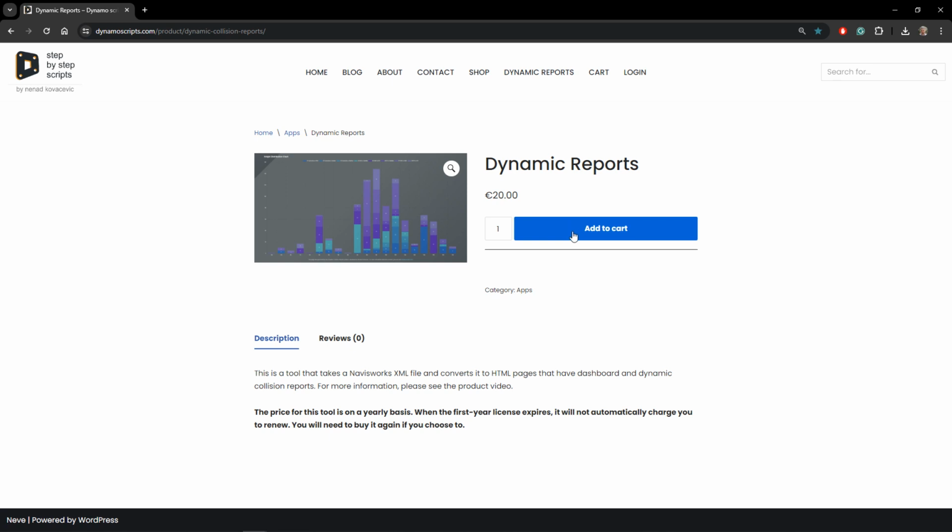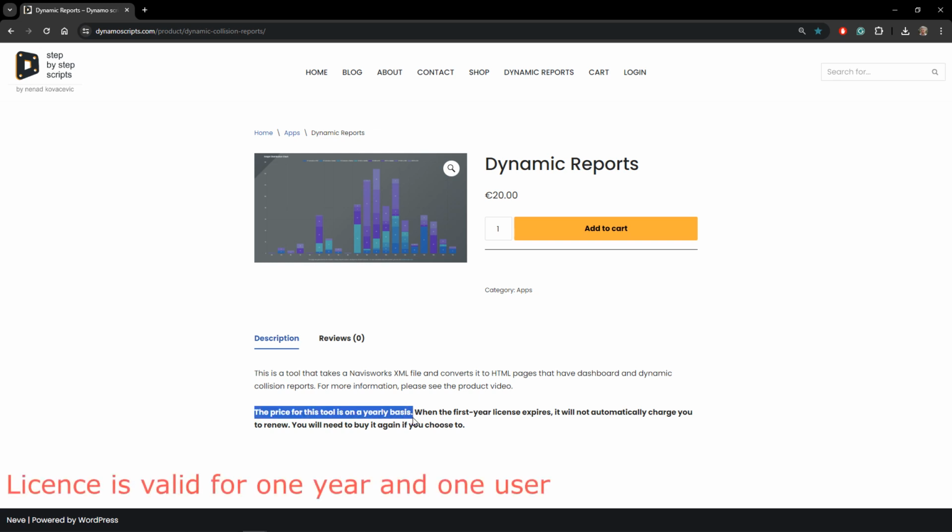That is one thing, but before we add it to the cart, this is a good place to point out that this tool has a one year license. This is the price for 1 year, and there is no subscription. So when that 1 year license expires, I will not charge you automatically anything. If you decide that you want to buy it again, great. If you choose not to buy it again, that is it. You do not need to remember to cancel something. The license will be valid for 1 year. Then if you want, you can buy it again.